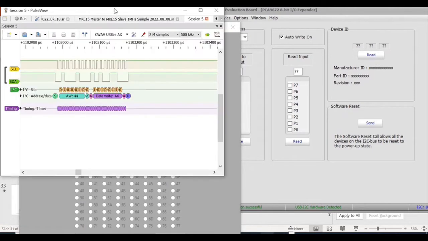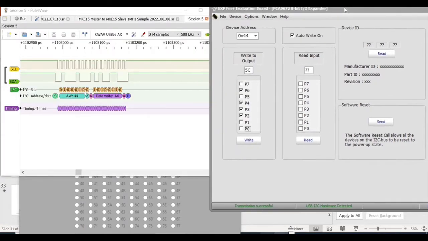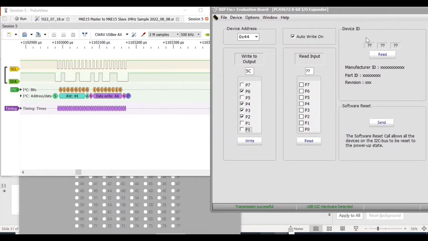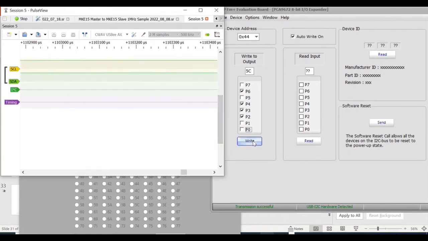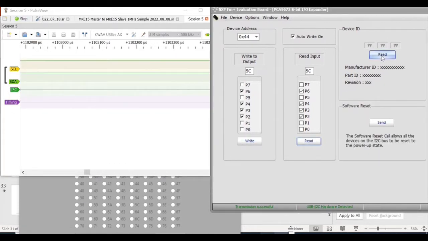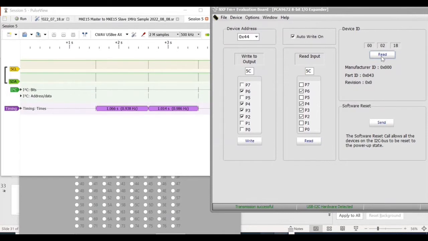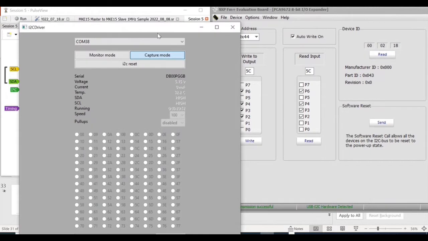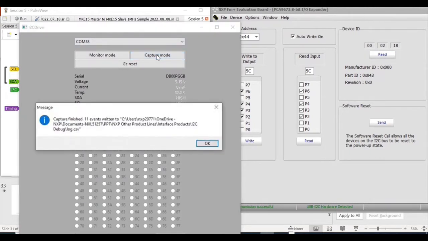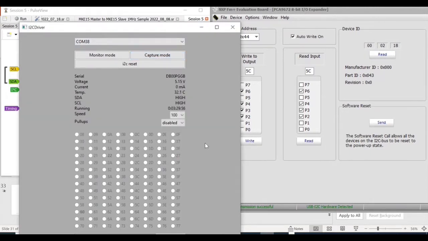I'm capturing. So now I'm going to do a read and a write. I guess I'll do a read of the device ID as well. So I will start running, write data, read data, and read the values. And it captured all of the data. Let's go here and stop the capture mode. 11 events, that looks about right. Display goes back to D mode.